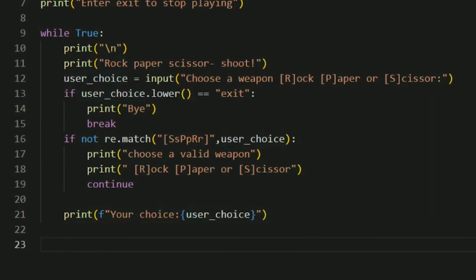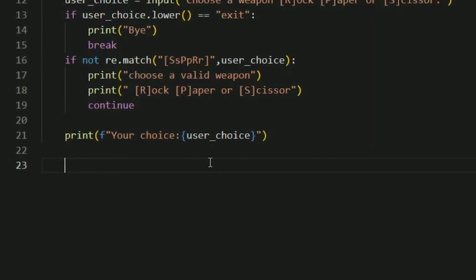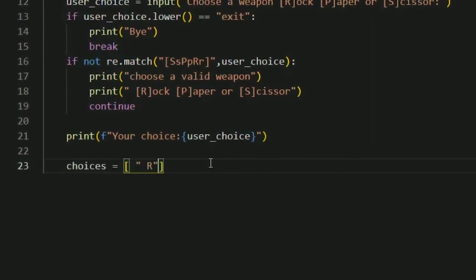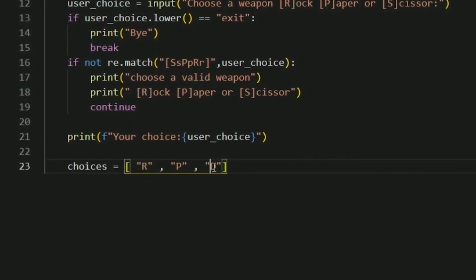Now since the user choice has been confirmed, we have to let the computer choose one of them. So let's create a list with elements R, P and S.